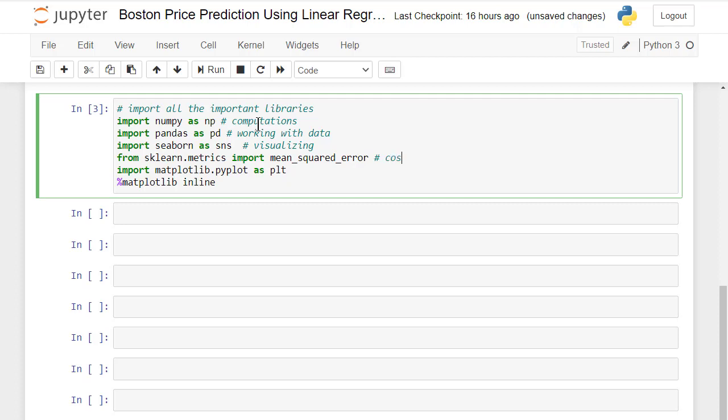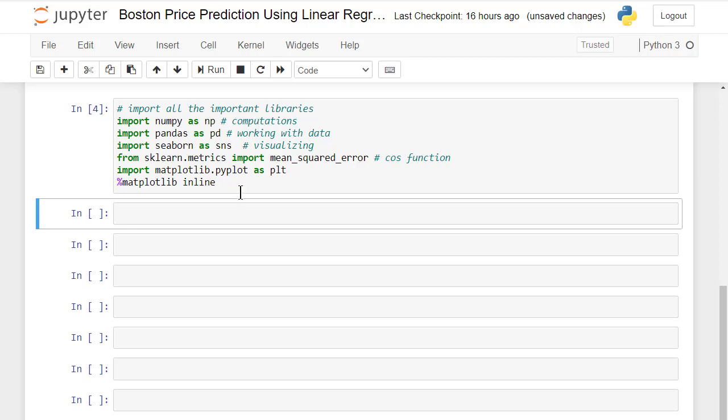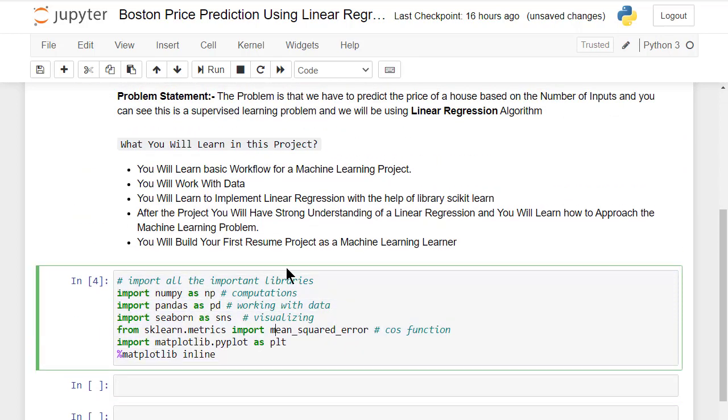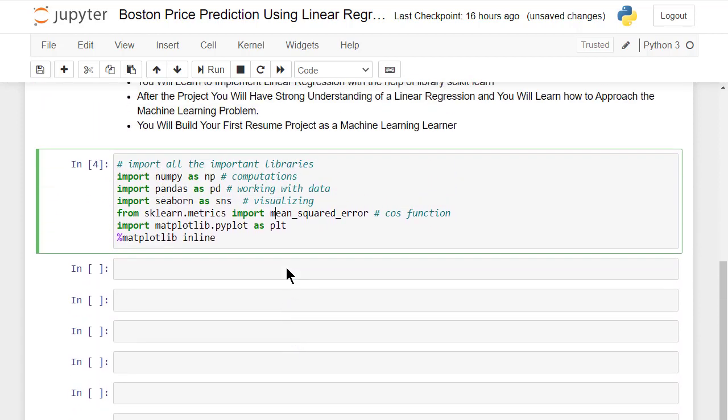So for the cost function, you can write it here for checking our accuracy. Then we also have visualizing things, and this is only for Jupyter notebooks, so don't do this on your Colab. Okay, so just run this. Now we have imported all the important libraries. Further libraries will be imported as per our need.